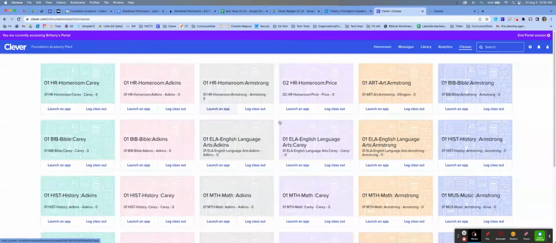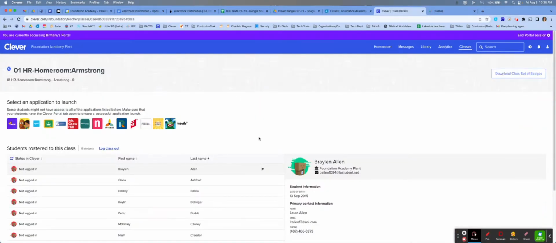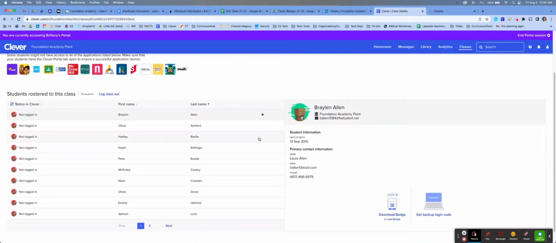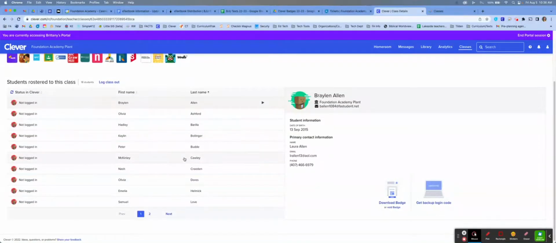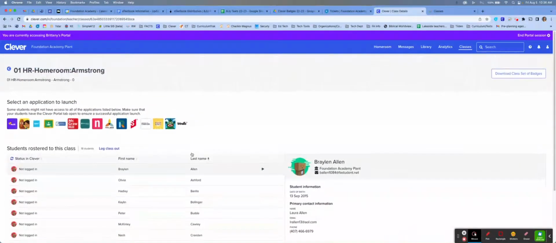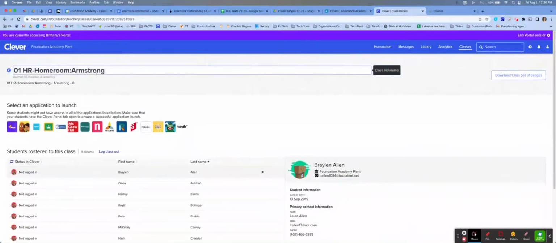You also can log everybody out. If you're done with Clever and you want to just manually log all your students out, you can select there. You also can open up and begin to see student information. So as you toggle over each student here, to the right, you're going to be able to see that profile information again. You can see where you can download a new badge for them, also get that backup login code. And so this would be rostered by class as opposed to analytics where you can see all of your students at once. To switch between classes, you're going to be up here at the top.